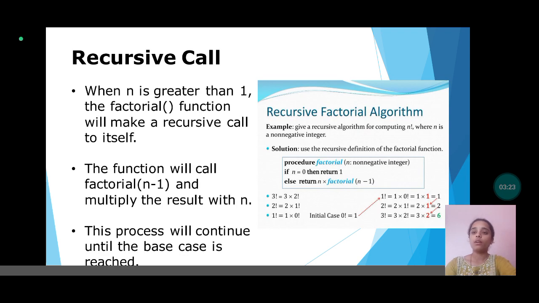Recursive call. When n is greater than 1, the factorial function will make a recursive call to itself. The function will call factorial of n minus 1 and multiply the result with n. This process will continue until the base case is reached.